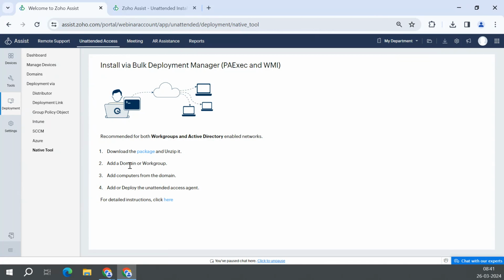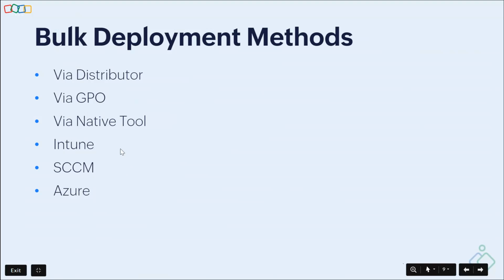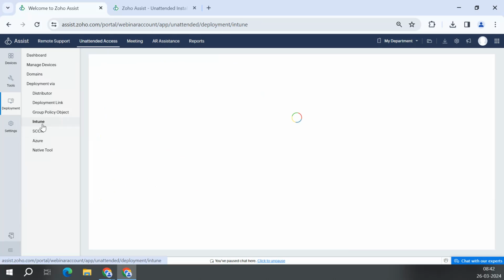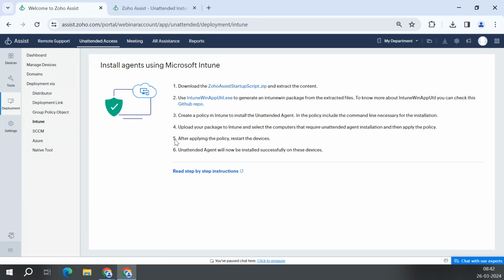Next, there are a few methods provided by Microsoft, which are Intune, SCCM, and Azure. Starting with Intune, we have provided a package which you can extract on the machine, and then have it configured for unattended access. Here we will see how the Intune method works. You can download the script. Just like group policy, you can download the script, create a policy in Intune, and then push the configuration for unattended access.